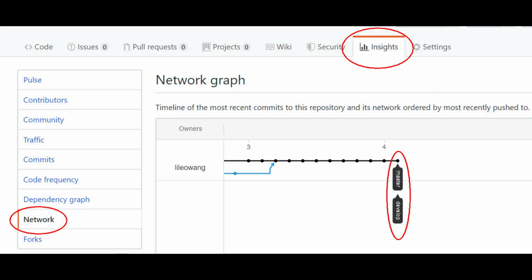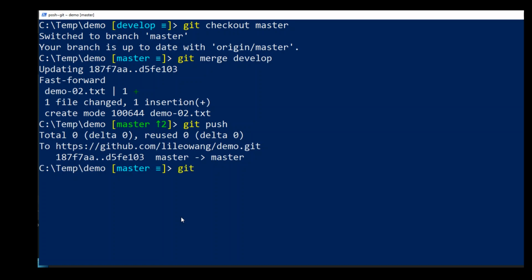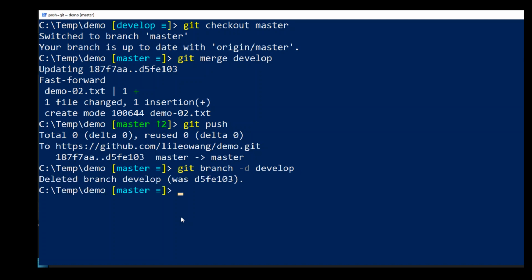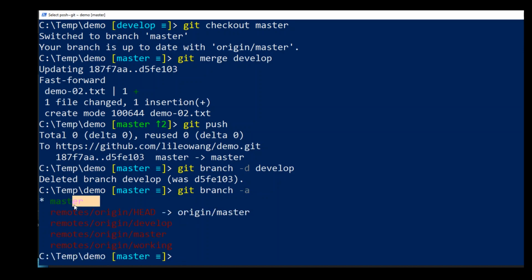Now let's check the Insights network diagram again. Master and the develop branch both point to the same place. If you don't need the develop branch anymore, you can delete it with git branch -d develop. Check the result with git branch -a. Only the master branch shows up.